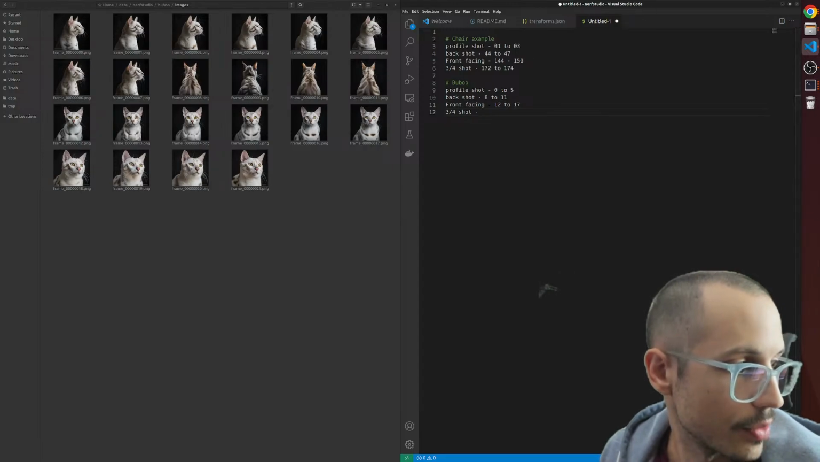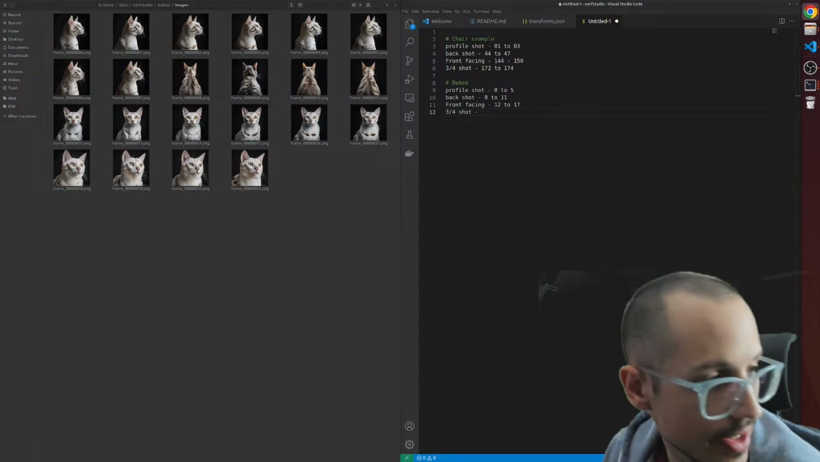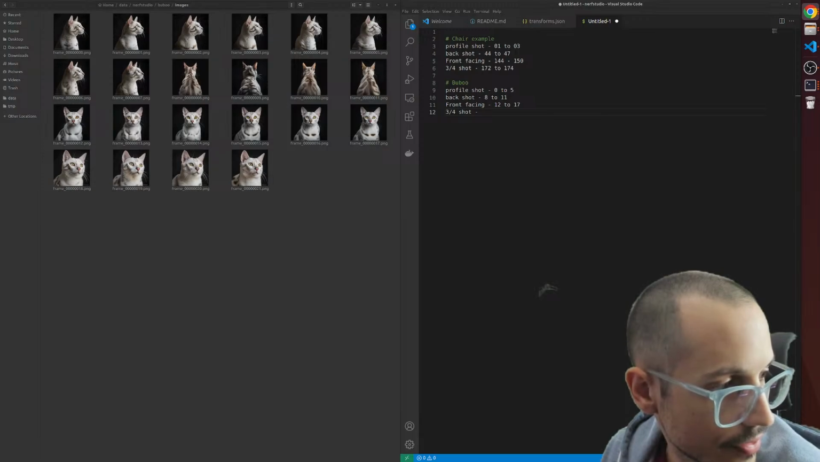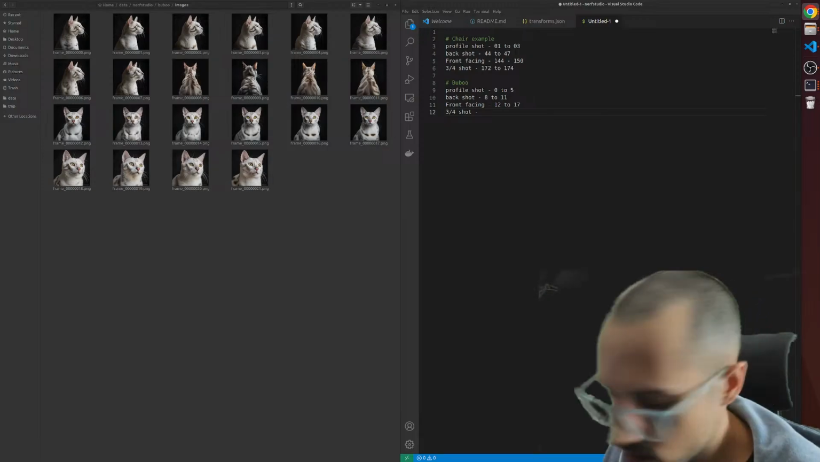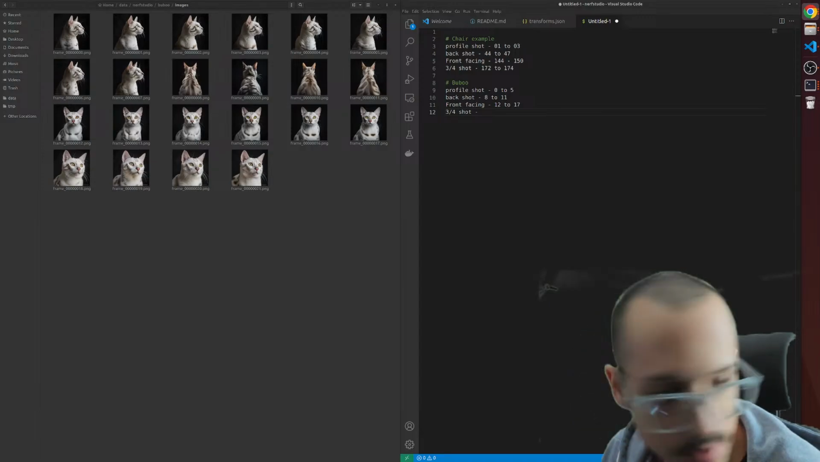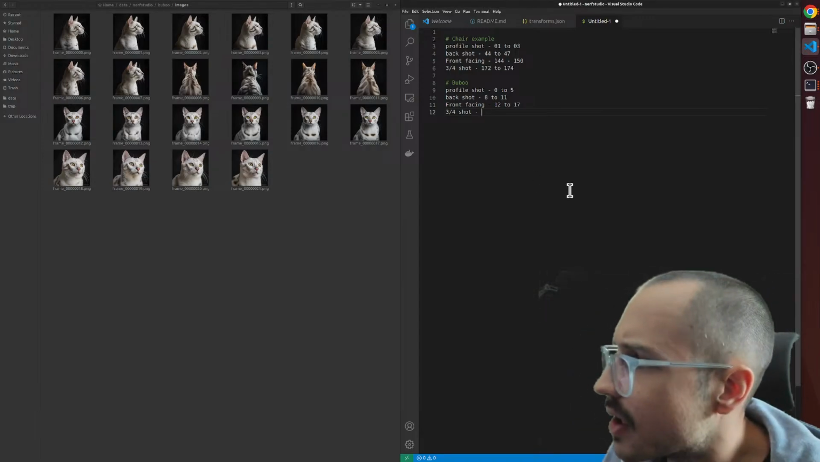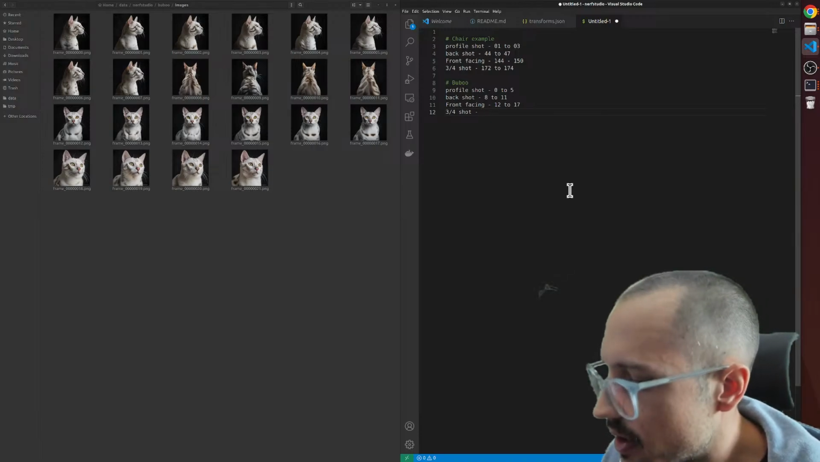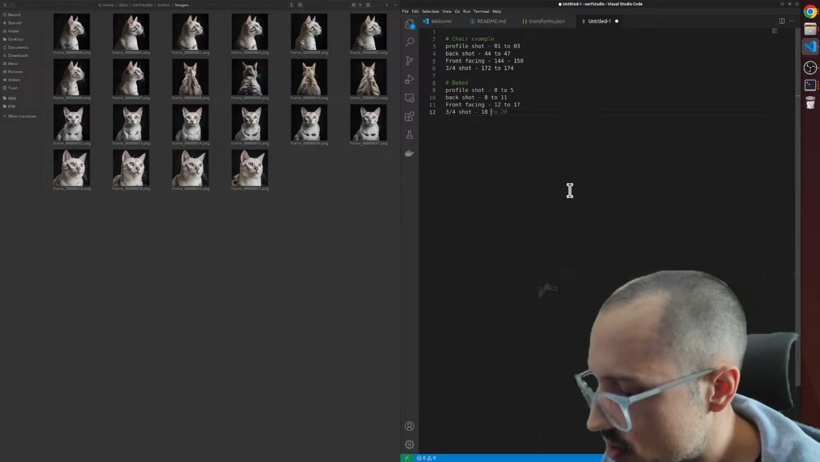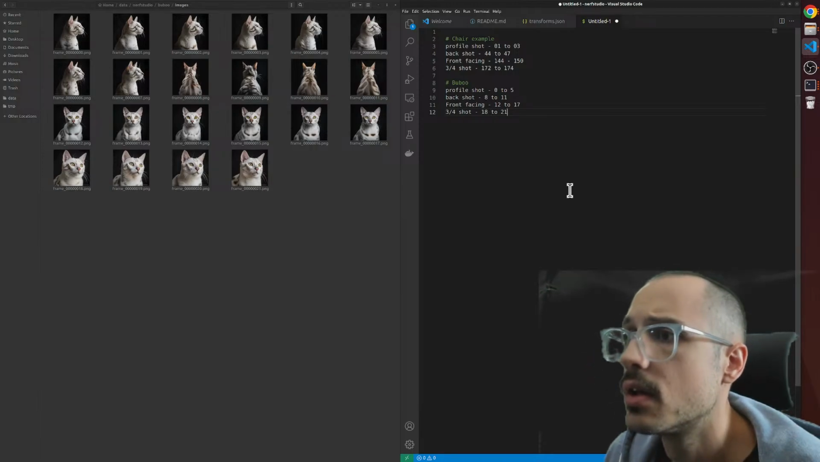What are you doing, bro, with NeRF? Making a NeRF from Midjourney v5 images. 12 to 17, and then 3/4 shot, 18 to 21. Okay.